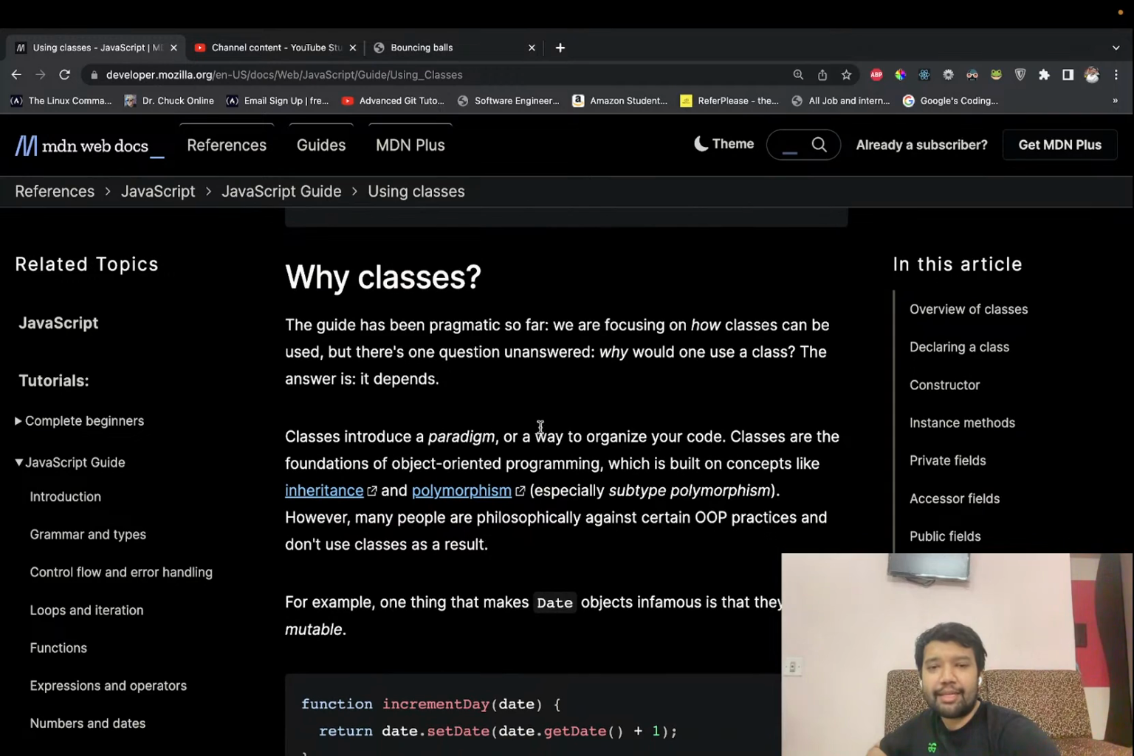The guide has been pragmatic so far. We are focusing on how classes can be used, but there's one question unanswered: why should one use classes? Actually, a lot of people don't. I don't see a lot of people using classes.